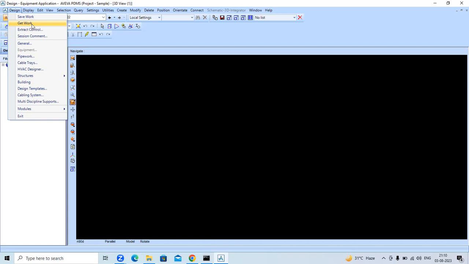So if you want to check that, then you need to click on Get Work. If someone is working on the adjacent equipment or line, that will automatically be updated in your workspace here. So we are going to use this Get Work.